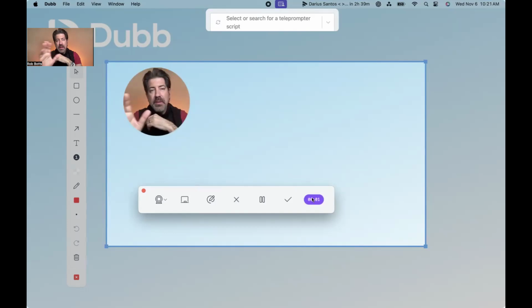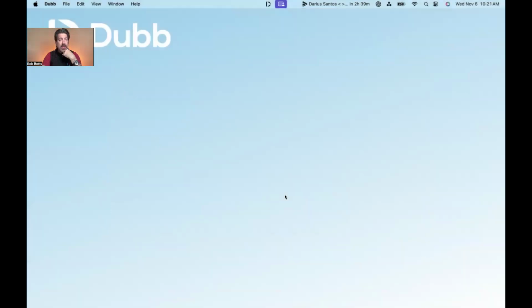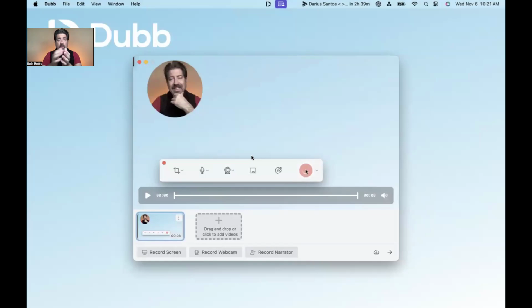And then when I hit record here, here's another big difference. So here I am recording a video. I can pause and resume this video just like before. But when I click the check mark, I'm not saving it into Dubb. What's happening is I've just recorded a clip. So the desktop app is a clip recorder. The Chrome extension that you saw earlier is one video you pause and resume.